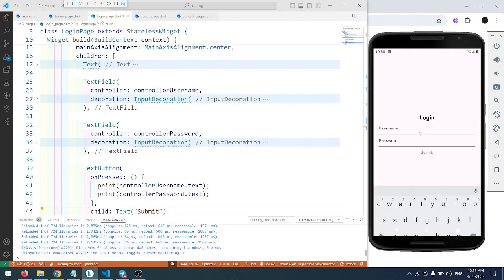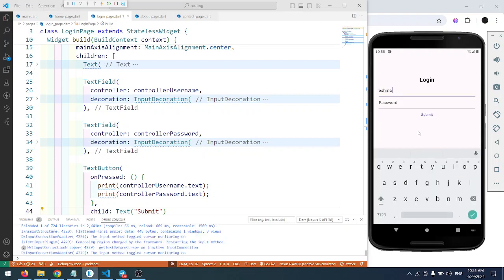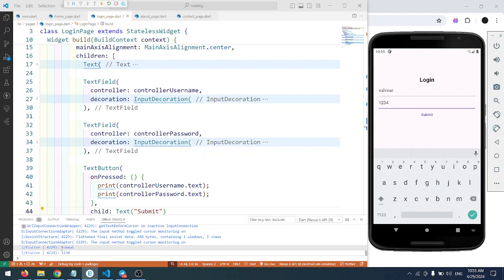I'm gonna write anything, for example, Ishmat, then I'm gonna write 1, 2, 3, 4, submit. So I'm getting the values. You see, Ishmat, and then 1, 2, 3, 4. Let's write something else.